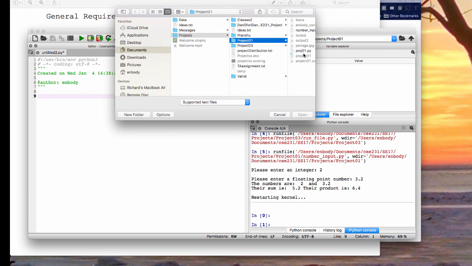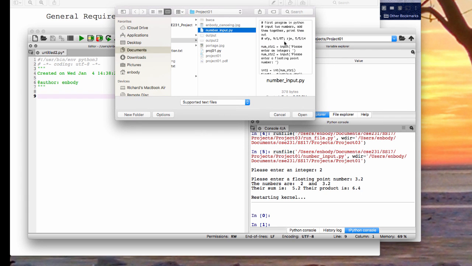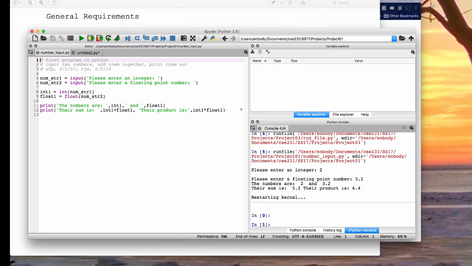It looks slightly different. We give you this program called numberinput.py. So let me open that up. And what this program does, let's just run it.